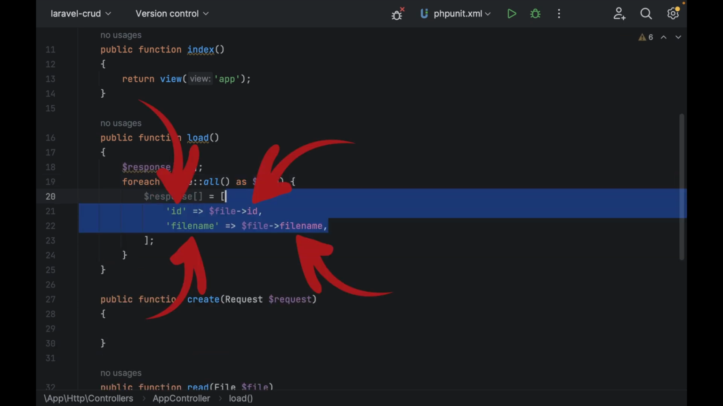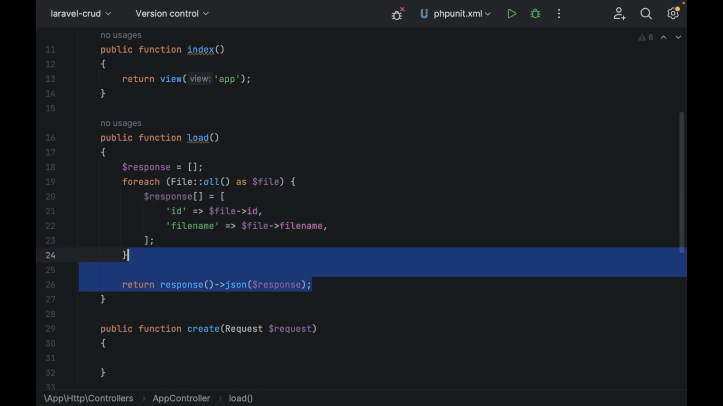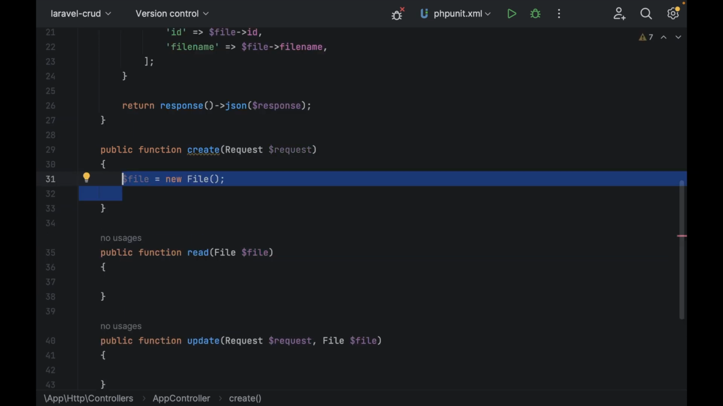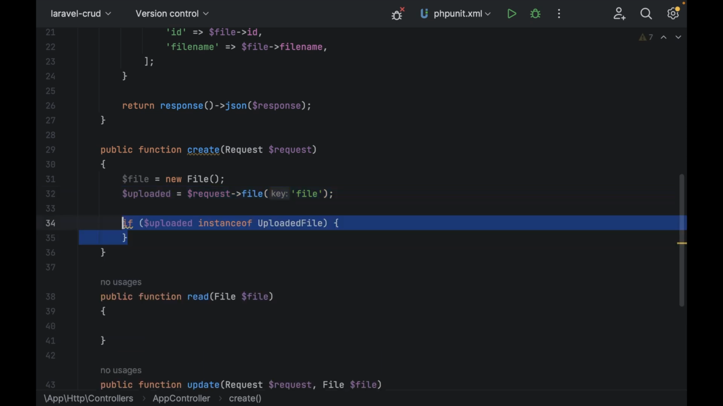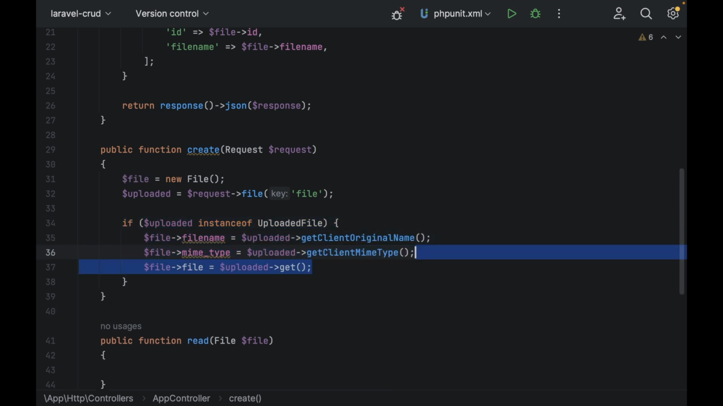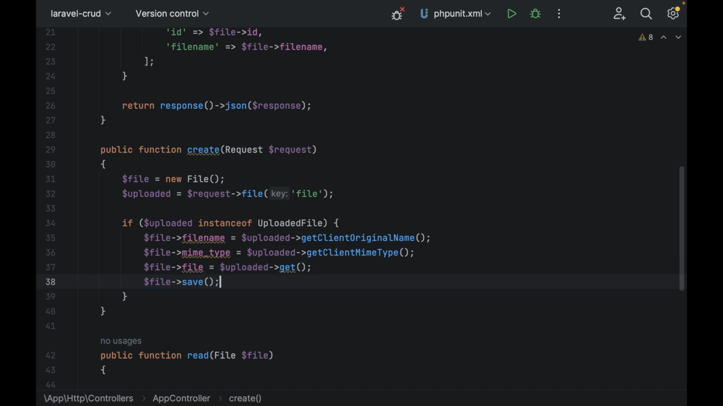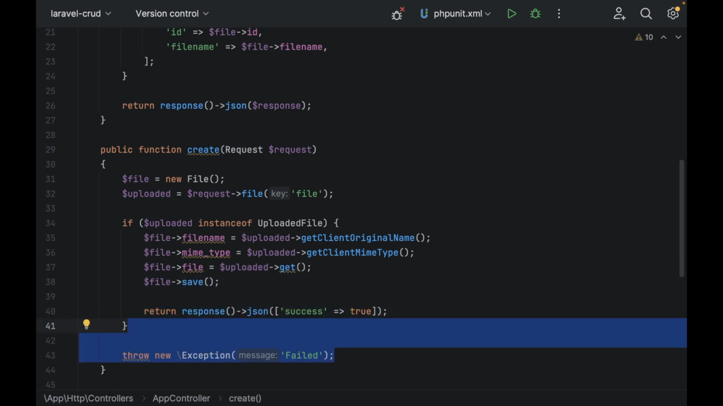Add the ID and the file name as an array to an array in response. Then just return it as JSON. In create, make a new model file and extract out the uploaded file from the request. Check uploaded is an instance of uploaded file, and then assign the uploaded file name, MIME type, and raw binary to the file model. Save it to the database and then just return success true as JSON. Else, throw an error because it failed.